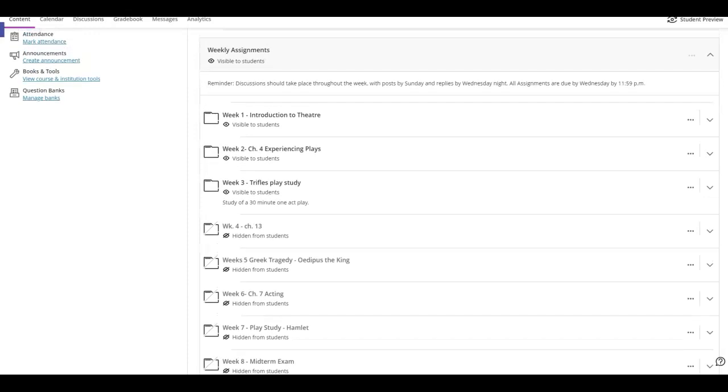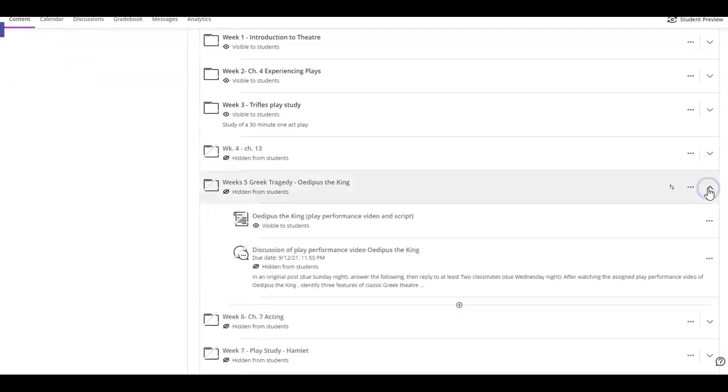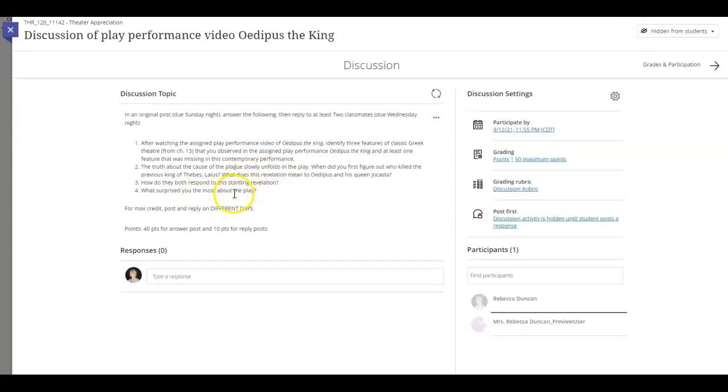So it's read a chapter, watch the videos on the chapter, take the quiz, go ahead and start planning to watch the play that comes after that. So there's our chapter and play, chapter and play, chapter and play. And the discussions on the play are really going to be the key component of that, and so that's where that's so significant.